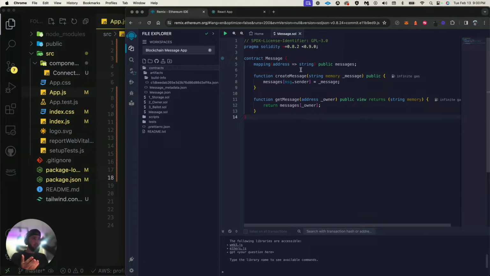I think we've done everything we need for creating a message and getting the message, plain Jane, hopefully as simple as possible. Because I know it's really hard to comprehend. At least for me when I was first learning Solidity, I was like, what is all this stuff? Okay, so we've done that.